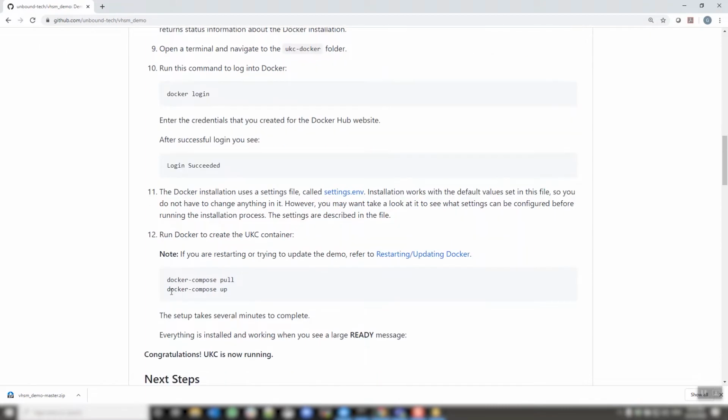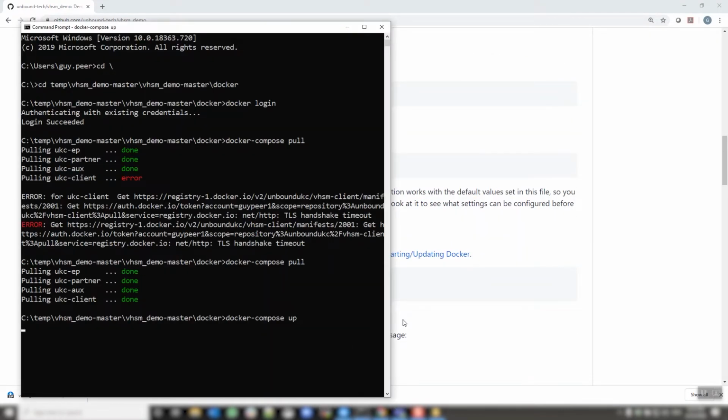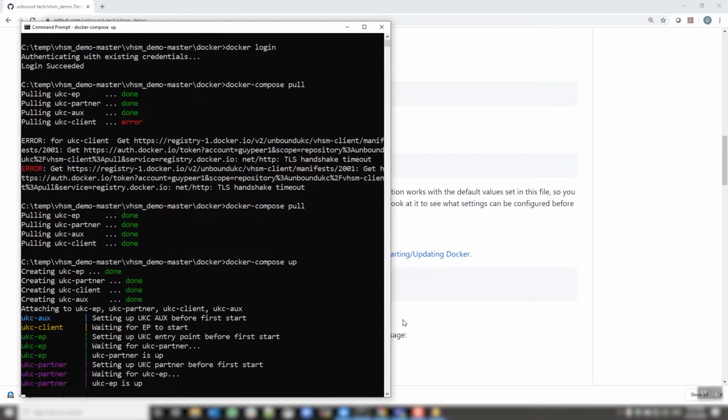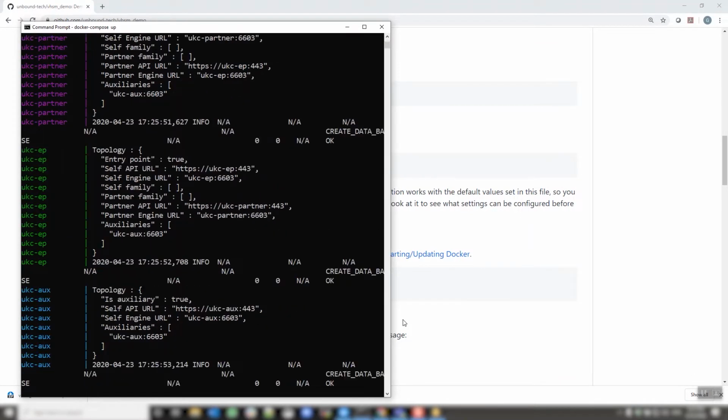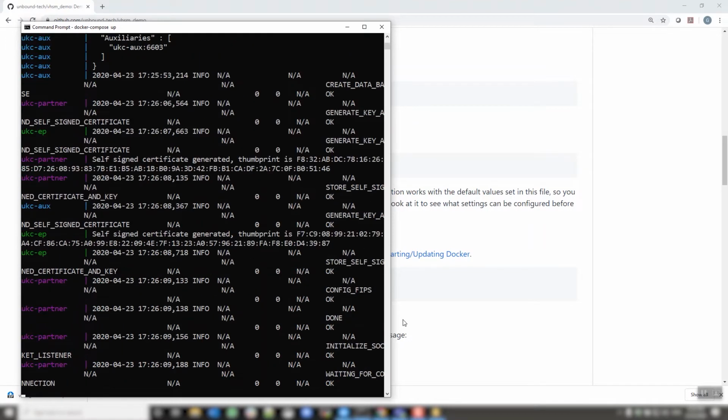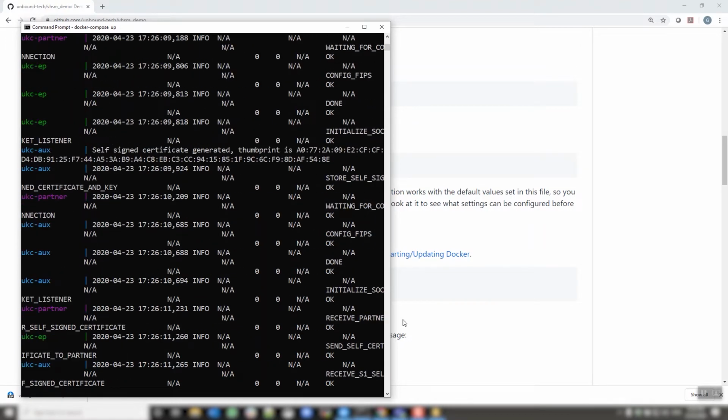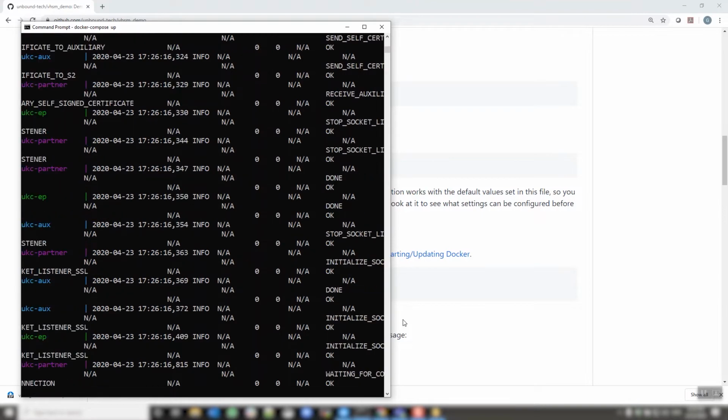Next on the instruction list, we now run the system. This will create the different images and components that are part of this demo, and set up the virtual HSM. This will take a few minutes. You can see on the screen the bootstrap procedure. Once this is done, we should see a text telling us that the system is ready for usage. We will wait a few minutes for this process to complete.